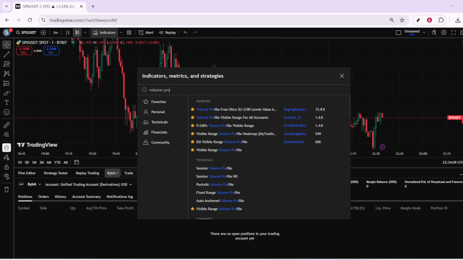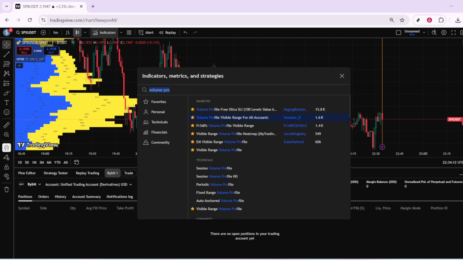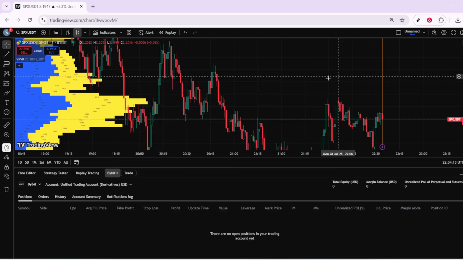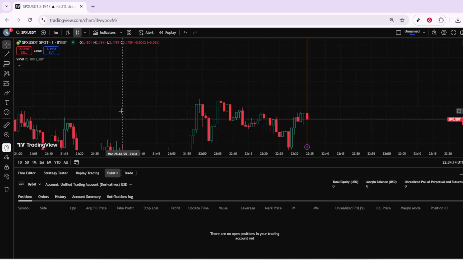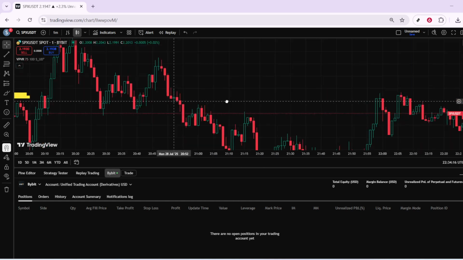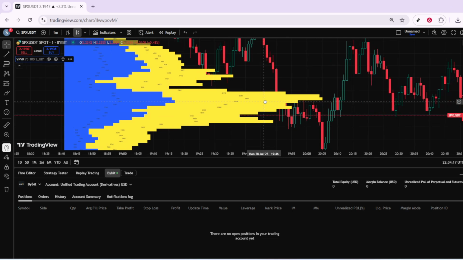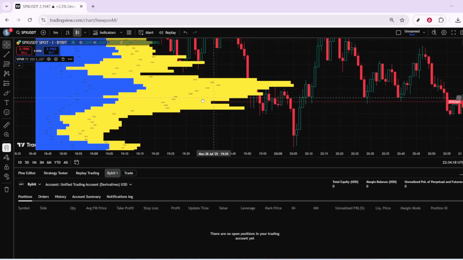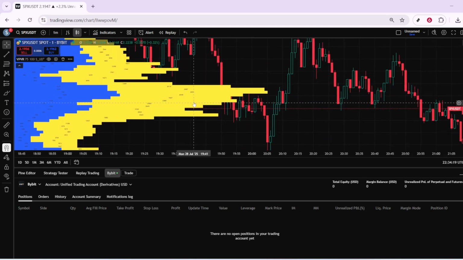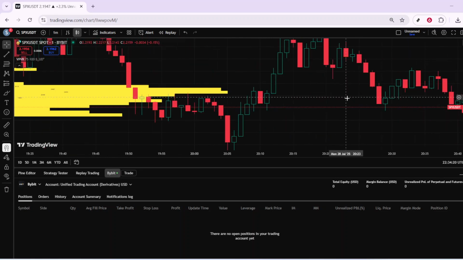Now, why is this particular indicator important? Well, it allows you to see the volume traded at different price levels, which helps you gauge where the market participants place the most trades. This insight can provide you with a strategic advantage in identifying key price levels to watch for potential trade entries and exits.